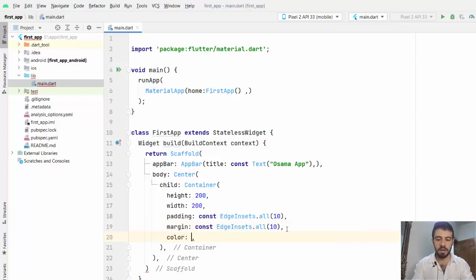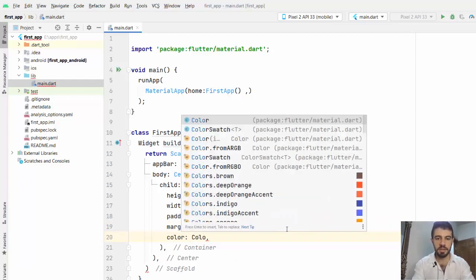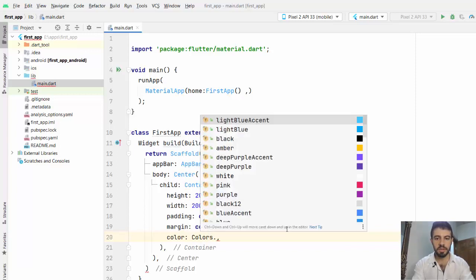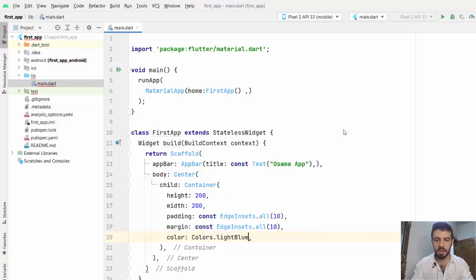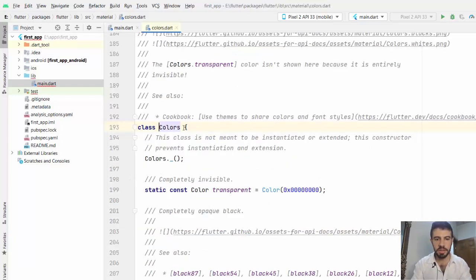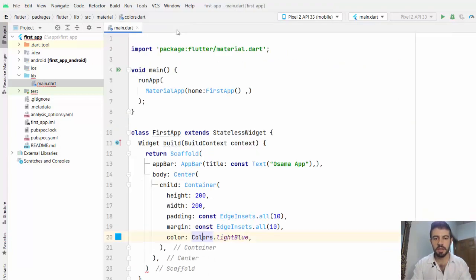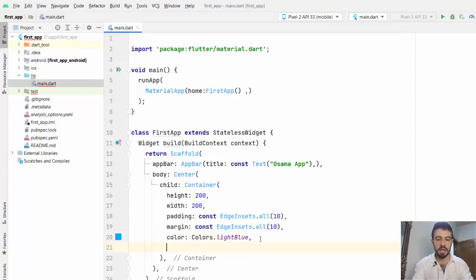And I will add color. Color is like Colors.something, so Colors.color. So whatever color I need, I can add this color, for example, light blue. And also if we click here on the color, you can see it's just a class. Inside it we have static attributes, so you don't need to create an object, you can just add the color here directly, just call the color directly.